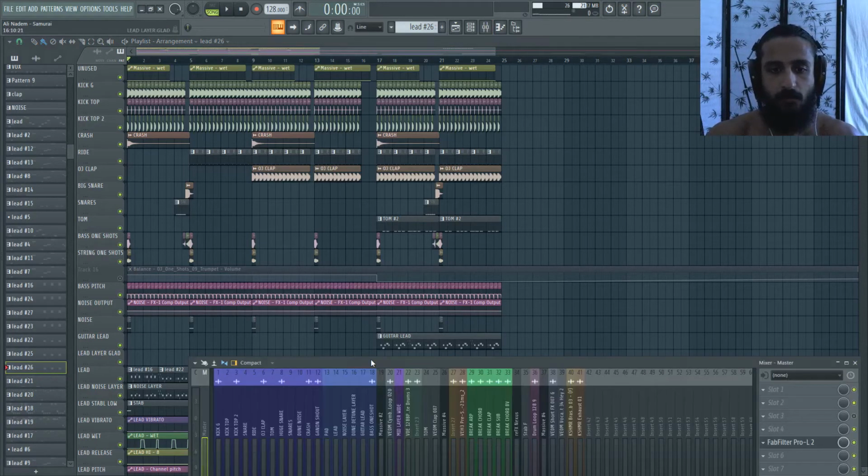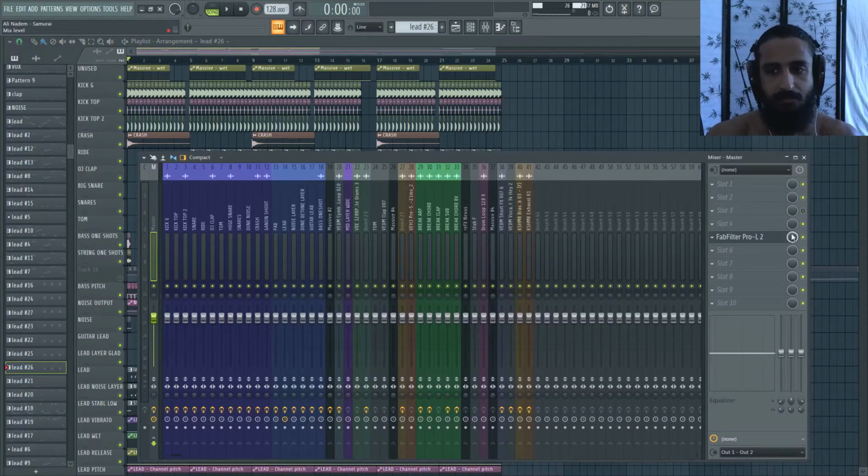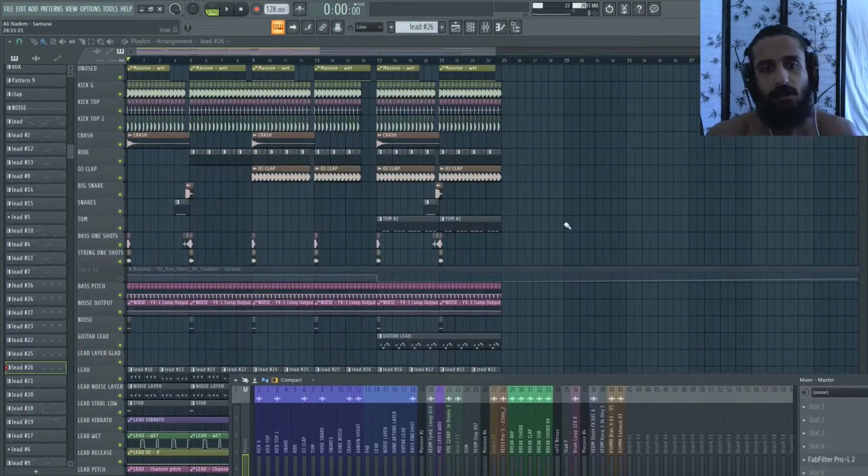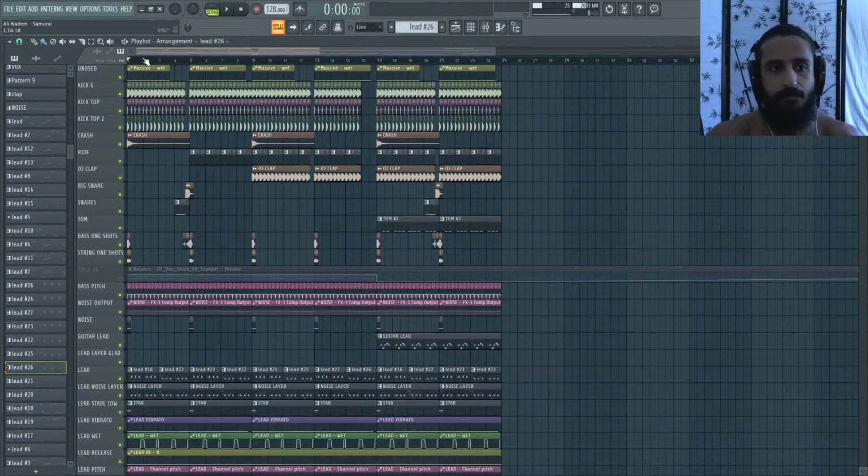Now let's play back the whole track. We just have a limiter on there. It's not doing anything, it's just at 0 dB. So let's play back the track so you can get an idea, and we'll explain the processing behind the lead later.